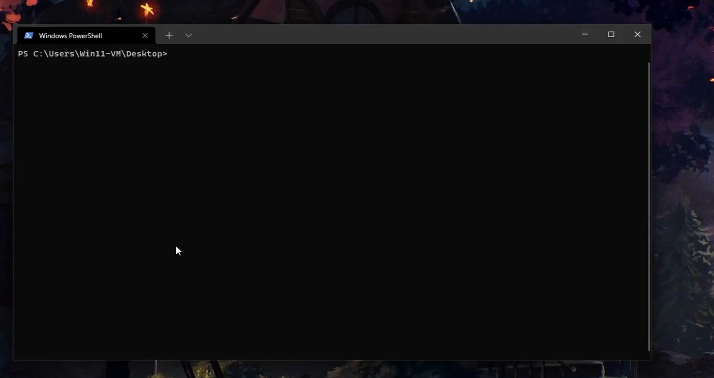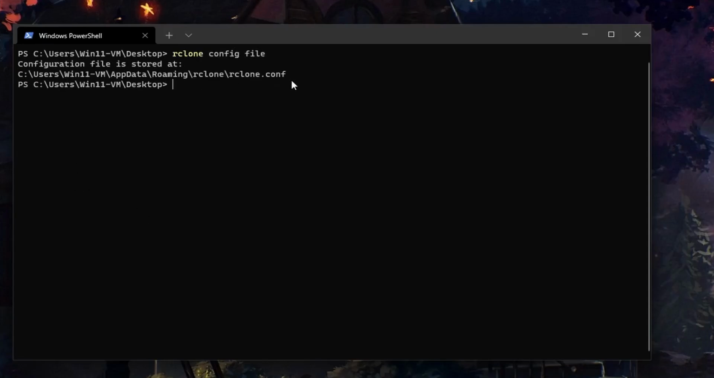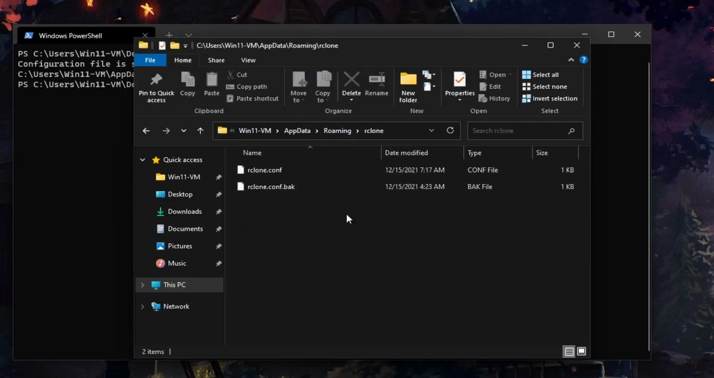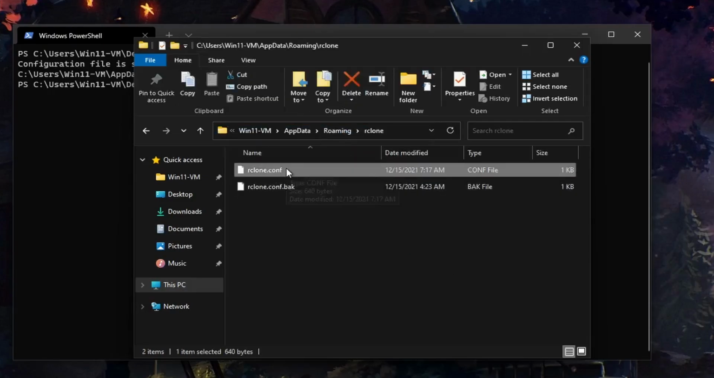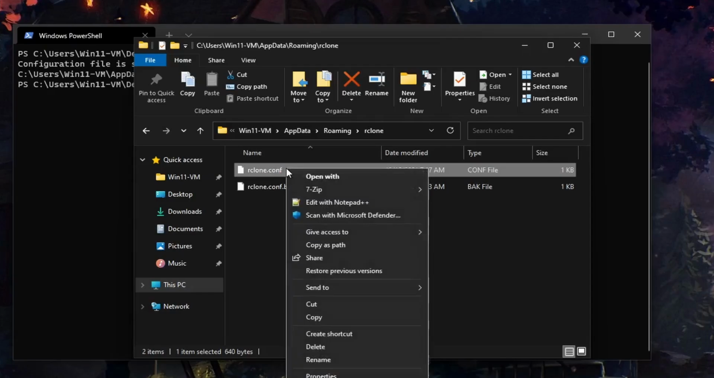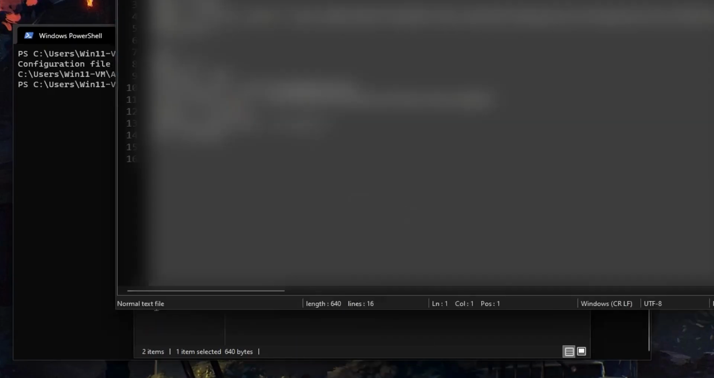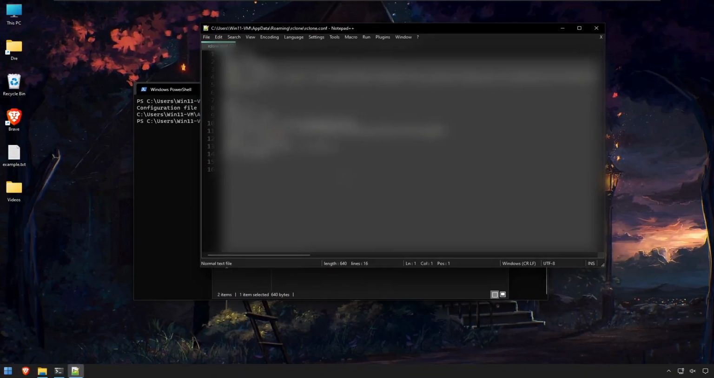Last thing I want to show you is how to find your Rclone configuration file. You can use Rclone config file command, and this will show you where your config file is. Just copy that. And here we have our config with all the configuration data that we specify for each remote service.